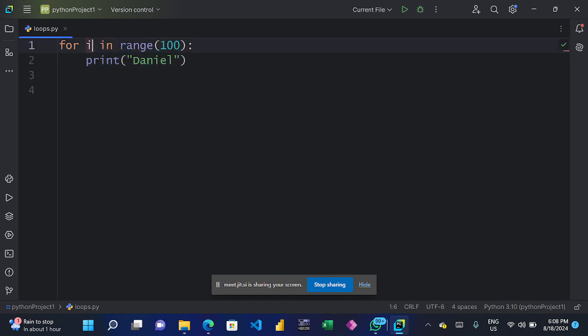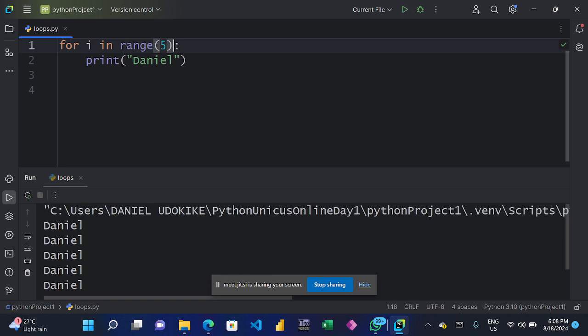Let me use something like 5. So first, we are going from 0 to 4 for i in range(5). If you say for i in range(5), you are going from 0 to 4. If you say for i in range(10), you are going from 0 to 9. If you say for i in range(20), you are going from 0 to 19. So this is how it works.